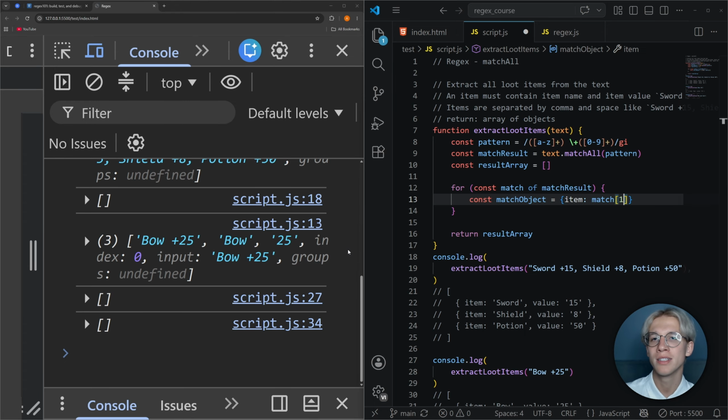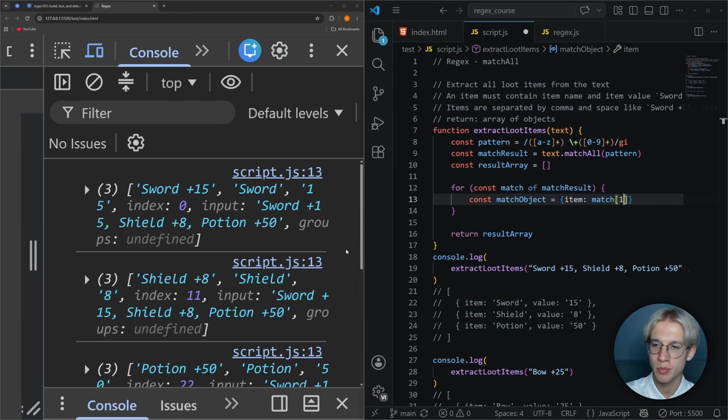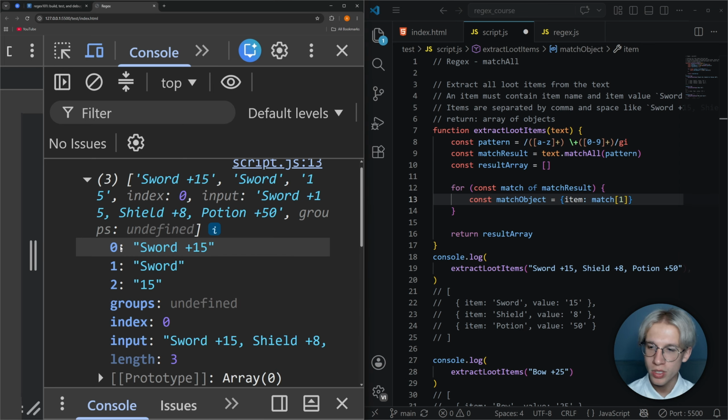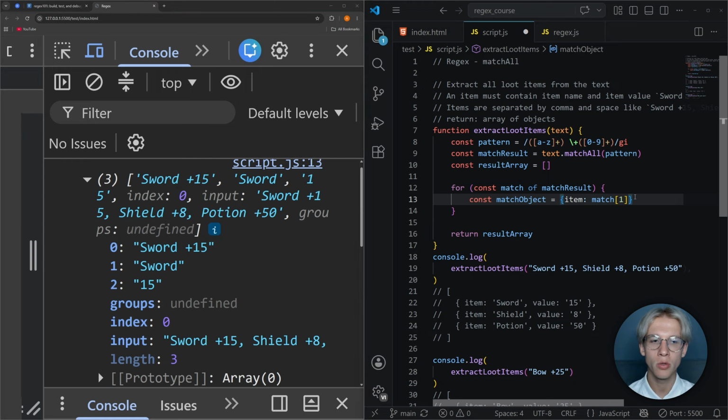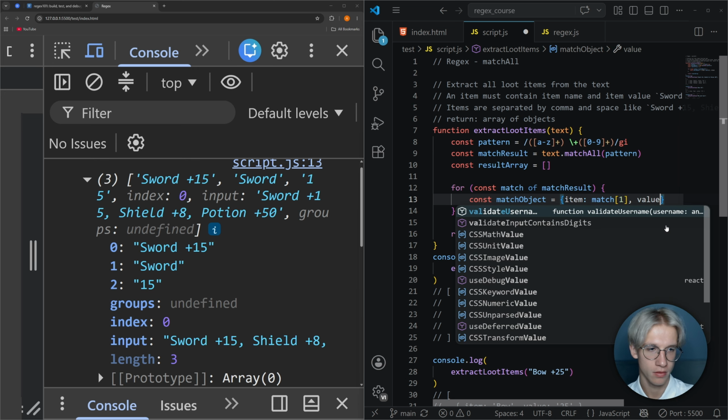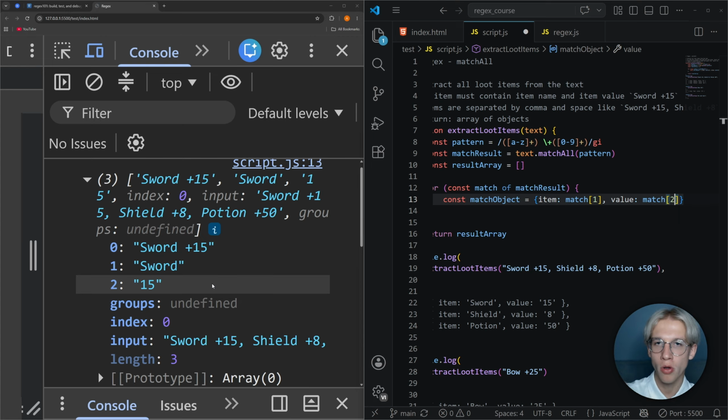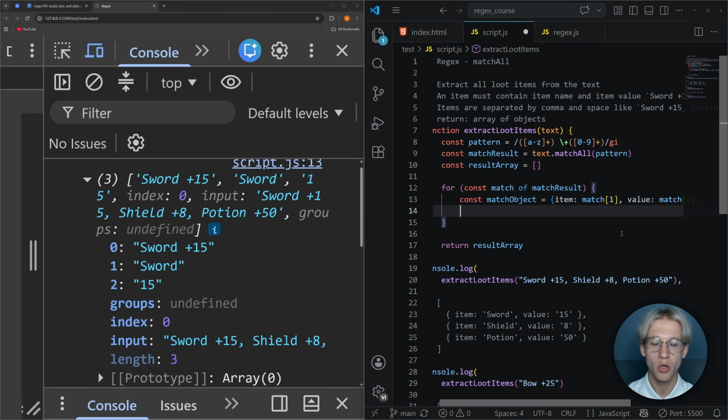Now let's scroll until the top of our logs, and here let's expand the first array. Then you will see that with the index 0, you can access our match. Then with the index 1, you can access the item's name. And this is exactly what I do here. So the key of the object is item, and the value I extract by using the index 1. And then I will do the same for value. And now, as you also see in this console, we can access the item's value by index 2. And then I just need to push this match object into the results array.